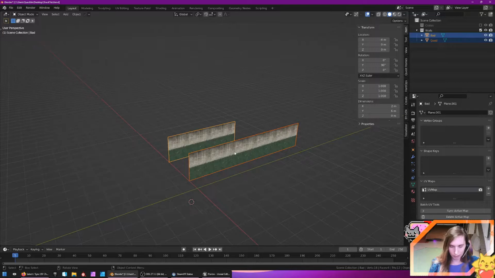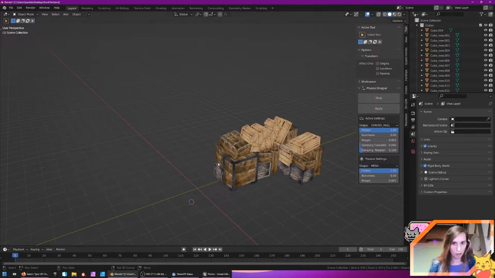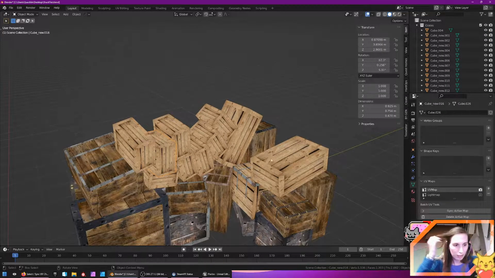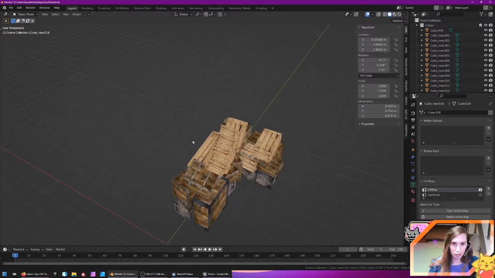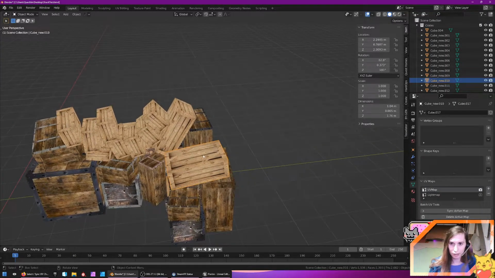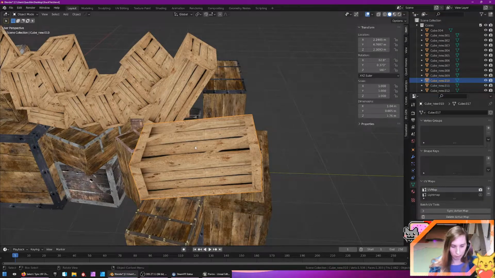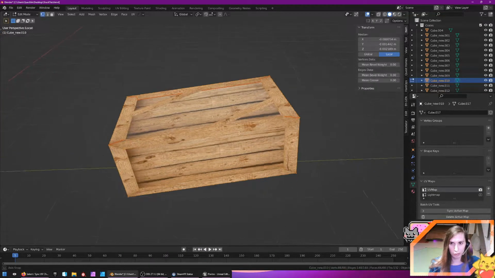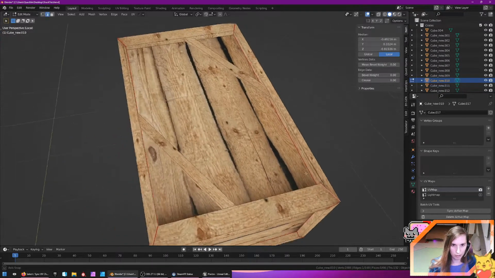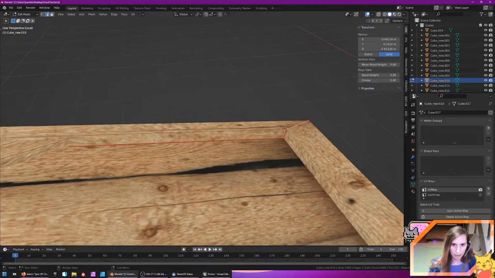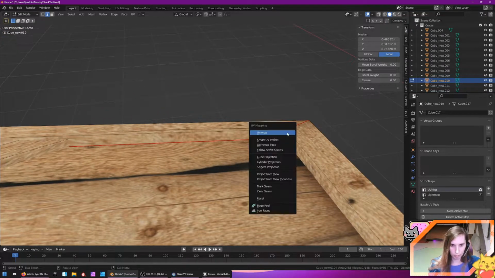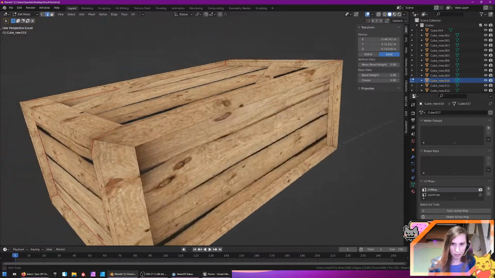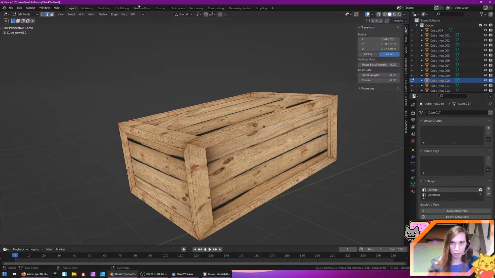Okay, let's use a little bit more complex setup. Here I have a bunch of crates, and it's always recommended to have UV seams. You can see the red lines here. You can assign them by pressing U on the keyboard and selecting Mark Seam. And with the seams, it will create the unwrap.